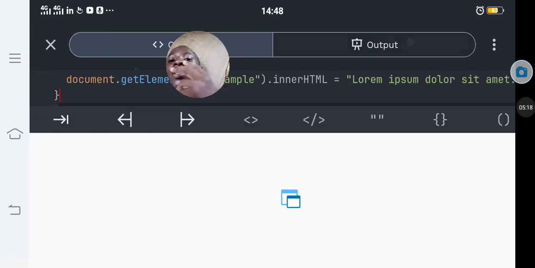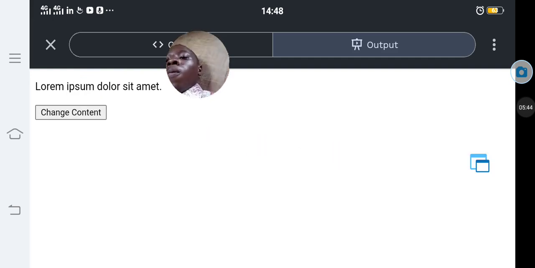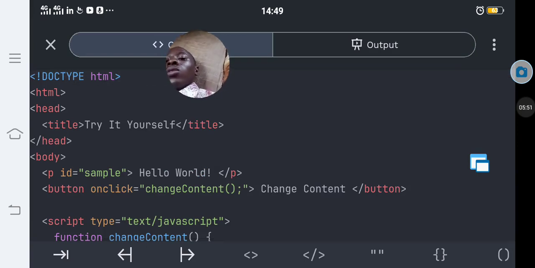Let's look at the output. Every time I click on this, it should change whatever is here. Let me click it now, so you can see that it's changed. That's what that code is doing.